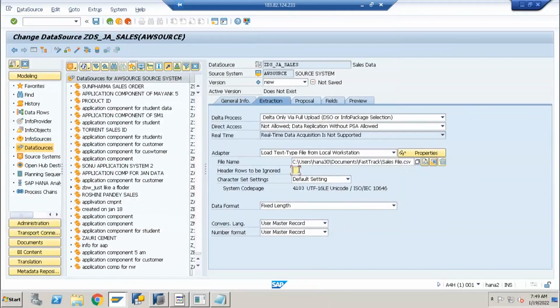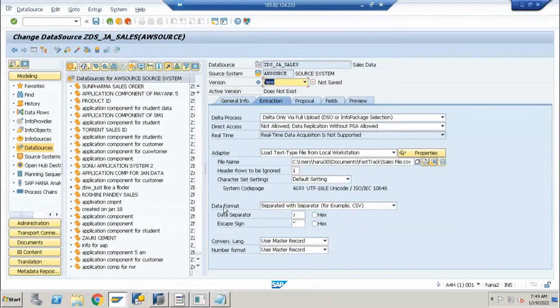I have a header row, so I need to ignore the header row here. And my file is a comma separated file, so I need to mention that also here. For the data separator, put comma. Don't touch the escape sign and all these things. Then go to the proposal tab.